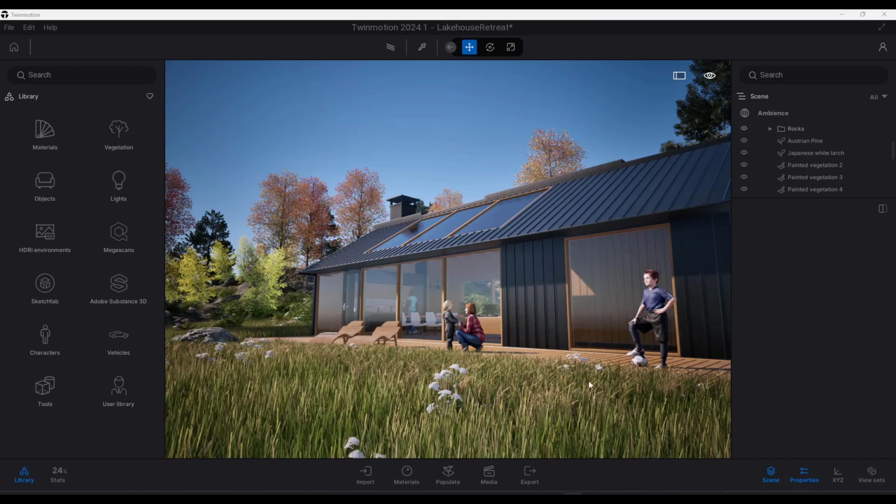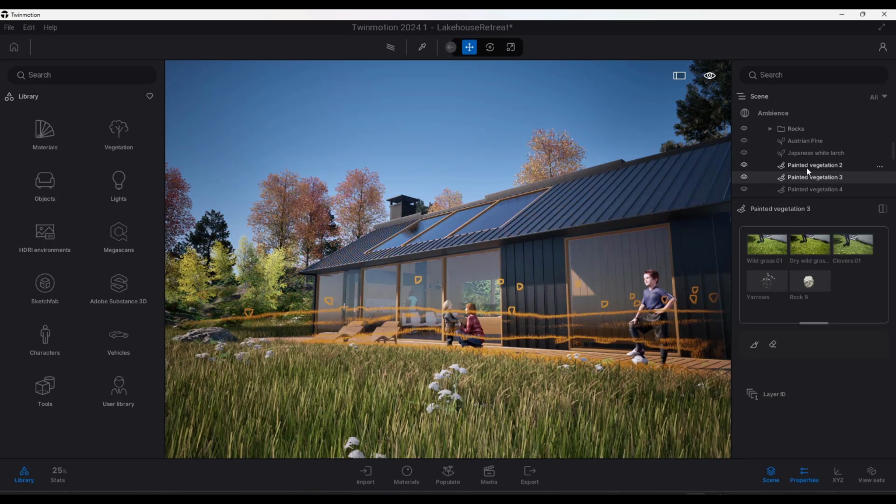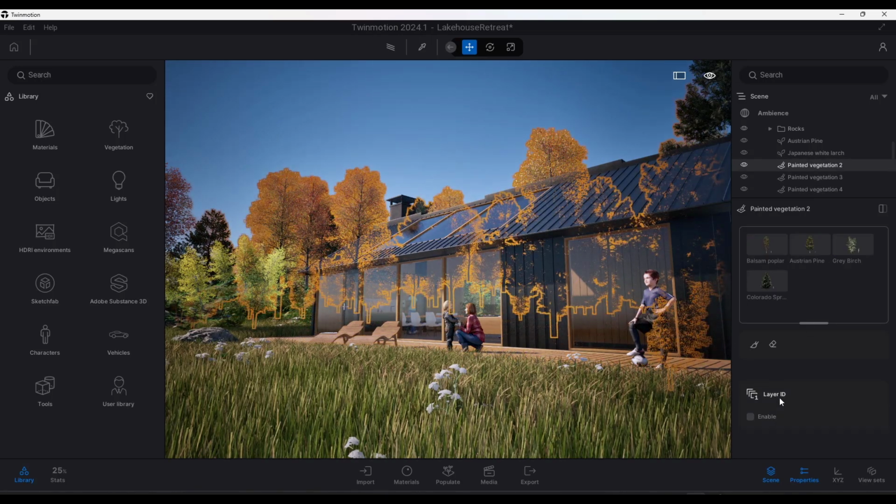All right, and so first off, we now have the ability to assign a layer ID to different objects and the ability to export render layers. So the way that works is, say you wanted these trees and the sky to be on their own layers, you can select the objects, right? So you can see this right here. And in this case, we want painted vegetation too, which is the trees. If you go to the layer ID and enable this, you can set this to be on a layer.